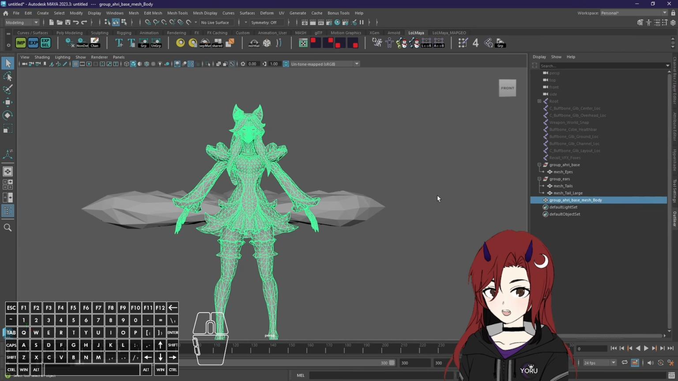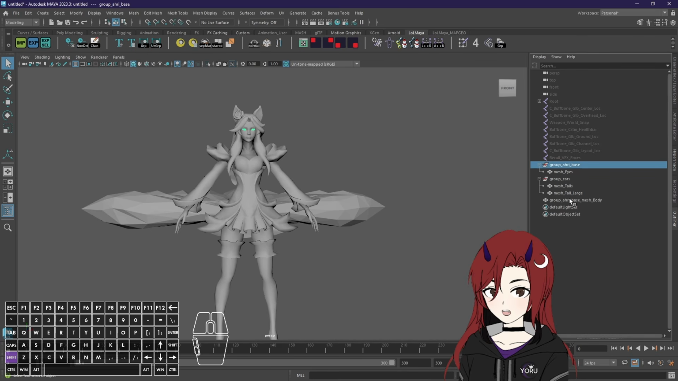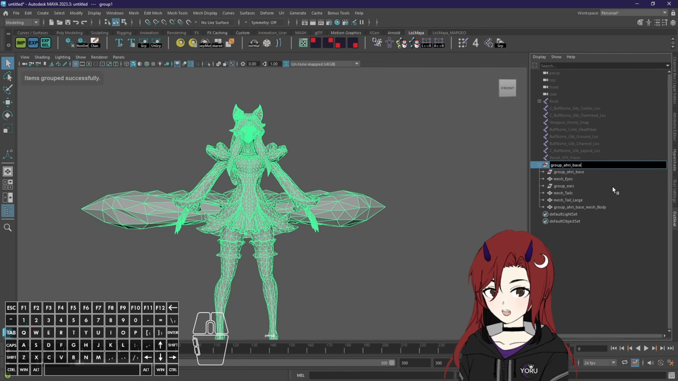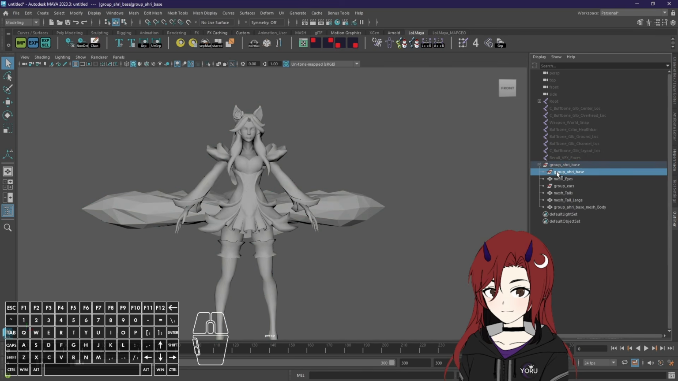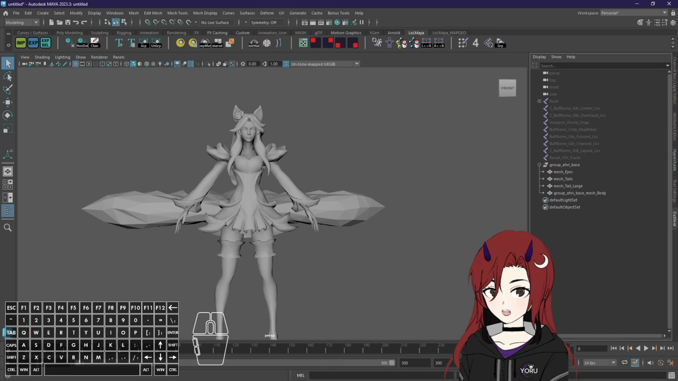And then it's all clean. Next thing I want to fix up the grouping again. So I'm gonna select everything, then press Ctrl G to group it. And I'm gonna rename the group to what it was before. And then I'm just gonna delete the remainders of the groups. And then just to make sure, I'm gonna delete history again, because you can never do that too often before you bind your model.